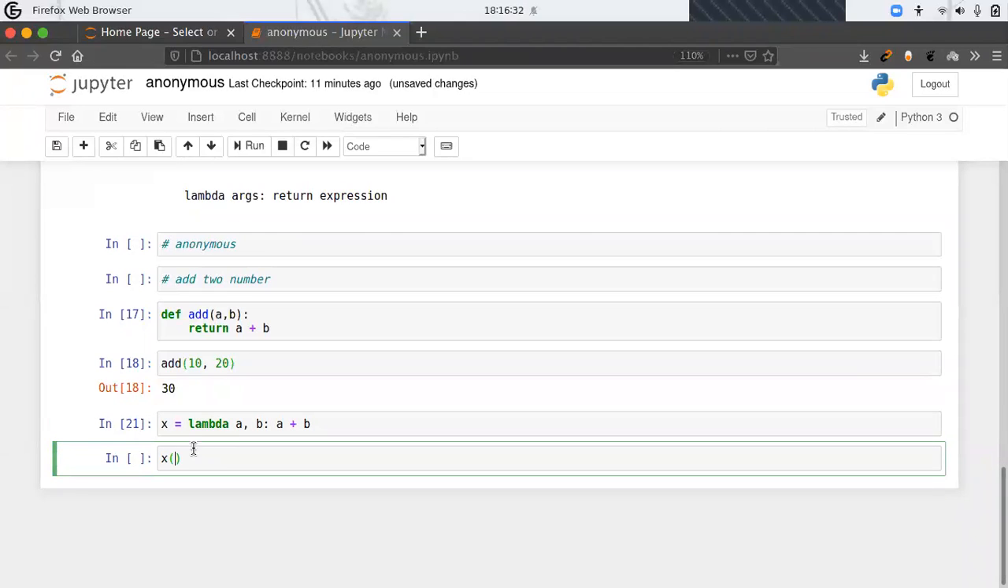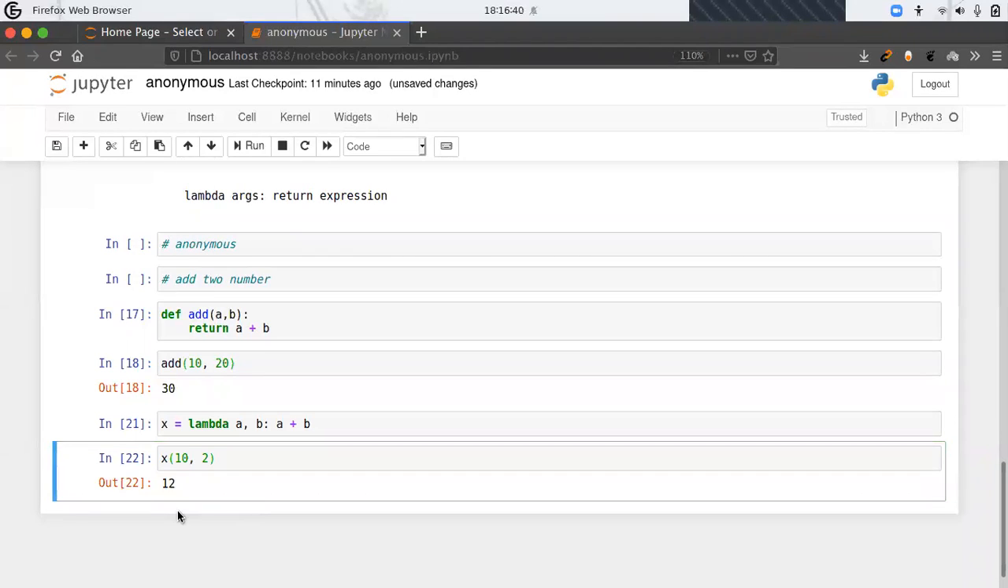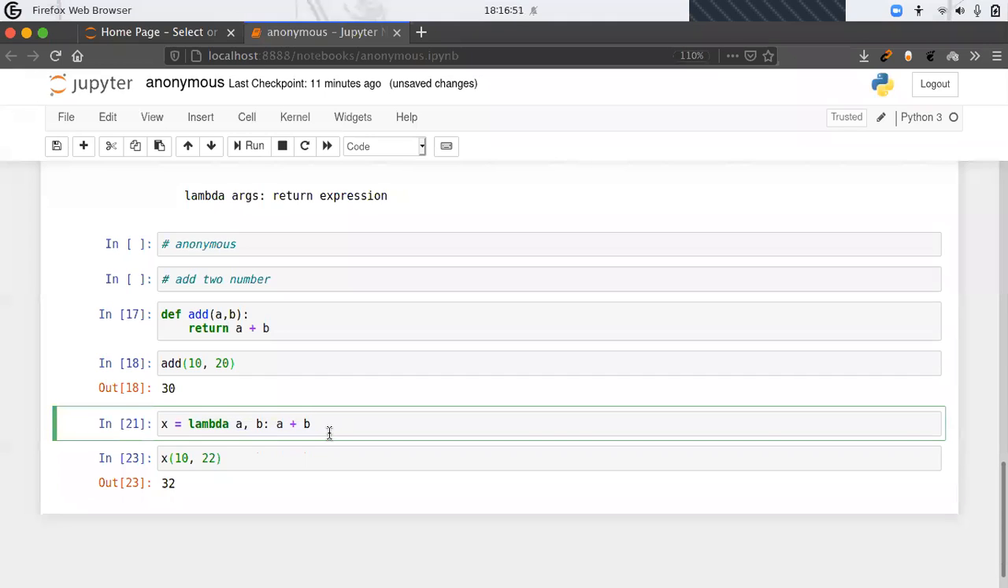Now, if you are calling a normal function, the same method you're going to use to call the anonymous function as well. Inside X, you have to put two arguments and you will get the result: 10 plus 2, you will get 12. If you mention 22 here, you will get 32. So that's how the anonymous function works, guys. And this is one syntax of how you're going to use an anonymous function.